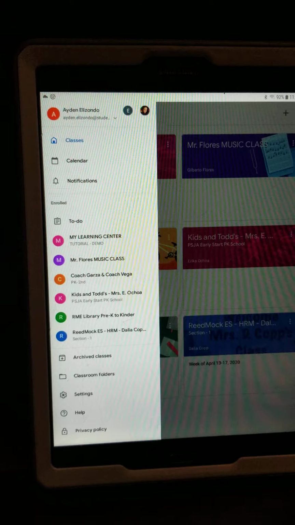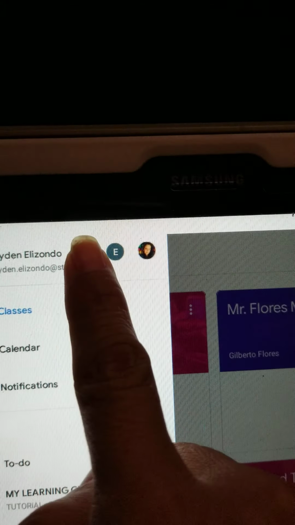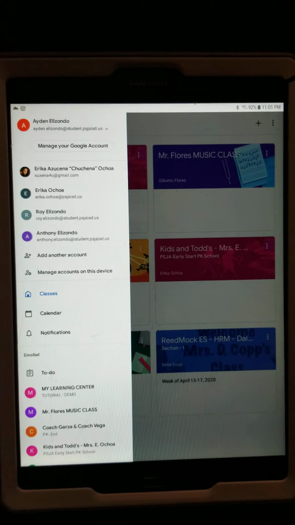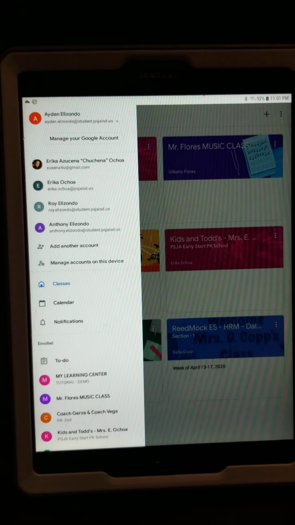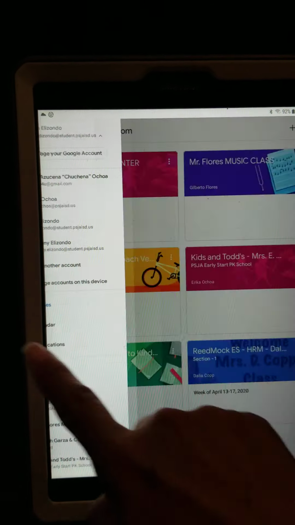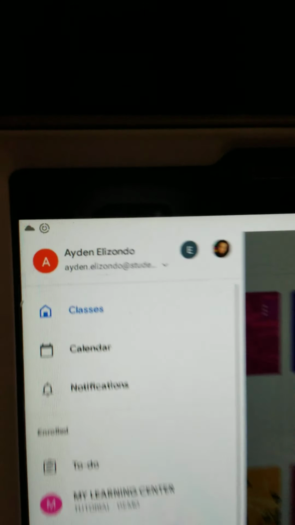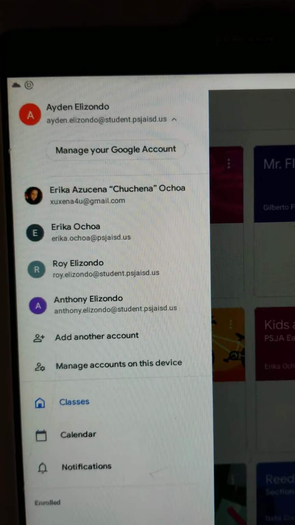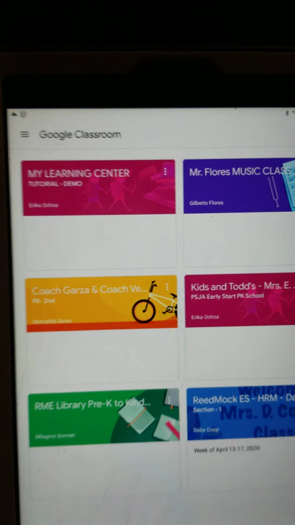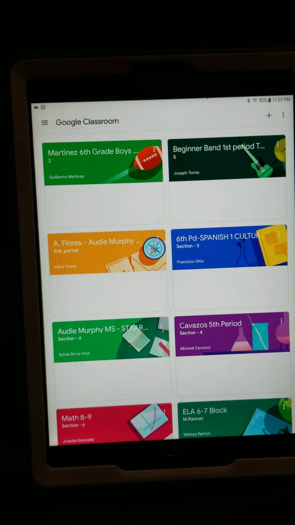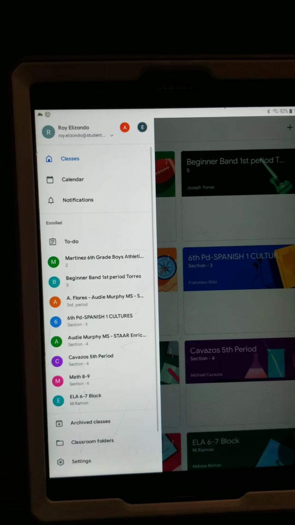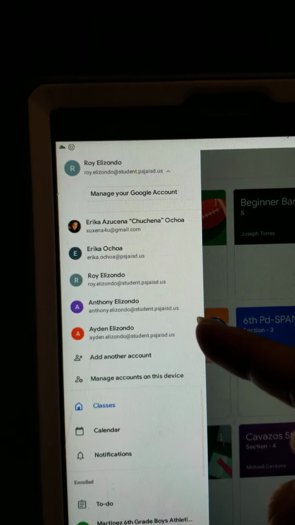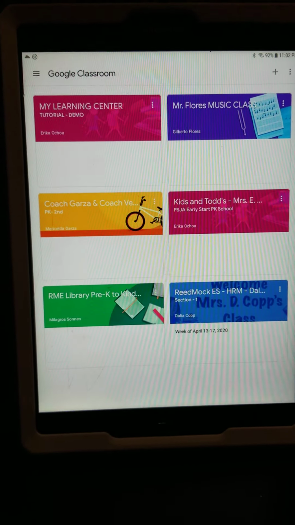If you want to switch from one account to another in a tablet, just click on the arrow. As I was saying, let's say you have 2 children or 3 children that are using Google Classroom and you want to switch from one account to another. This is the tablet. Click on the 3 lines, the arrow right there, and you will see all the accounts associated with Google Classroom. Click on the account that you want to switch to, and you're gonna be able to see your other child's account. Now if you want to go back to your first child's account, just click on the arrow again, look for your child's account, and it will take you back to his or her account.